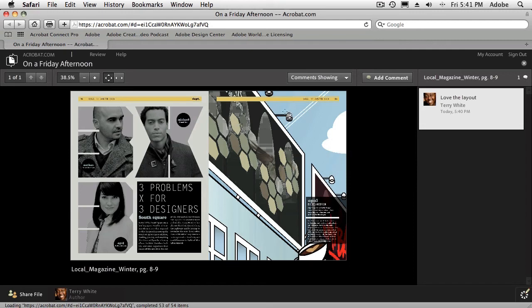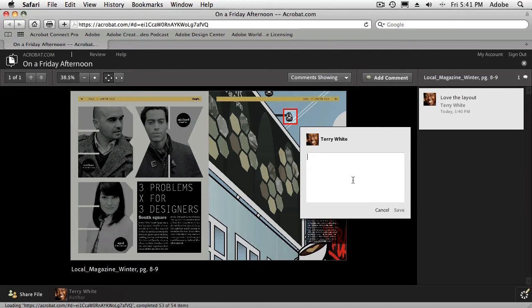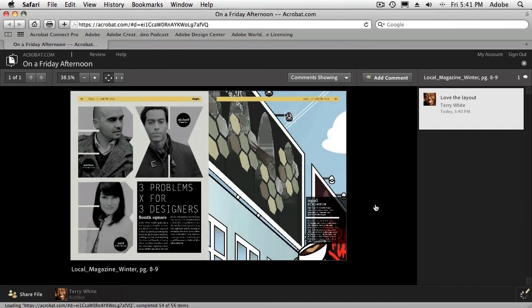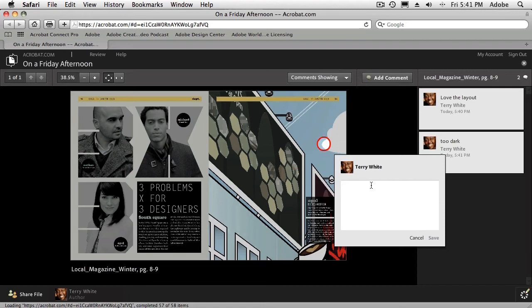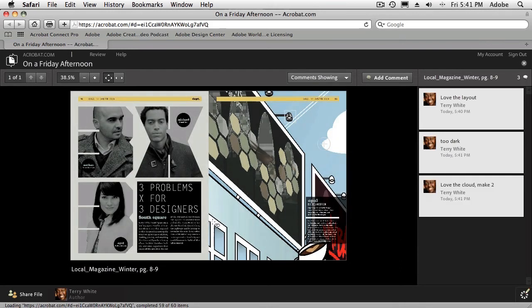So maybe I want to add a comment about this light. So I can actually put a box around that light and I can say, too dark. Okay, so that's my comment for that. And I can actually just click to make a comment. It doesn't have to be that I draw anything. Love the cloud, make it too. All right, great.